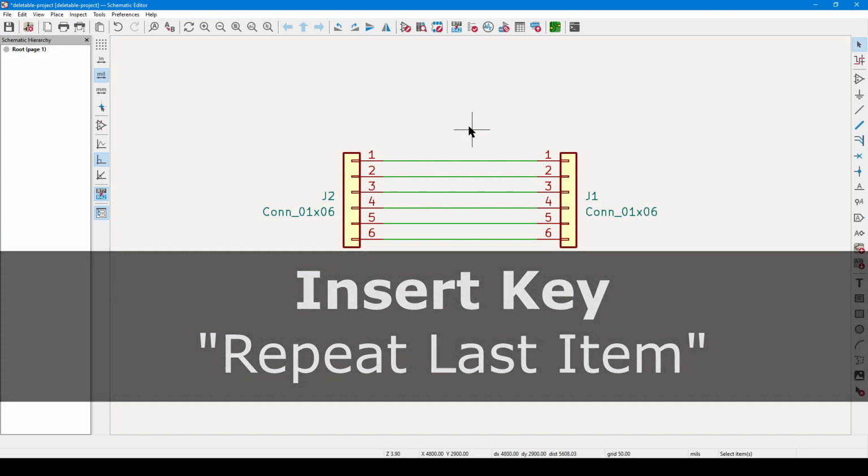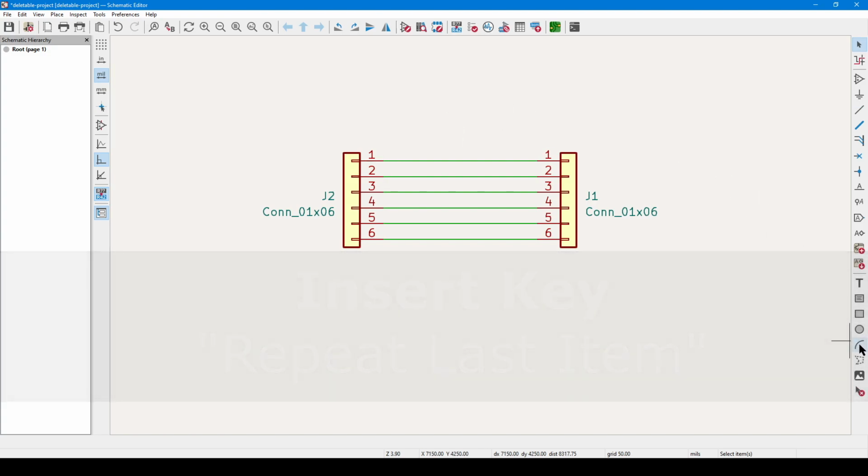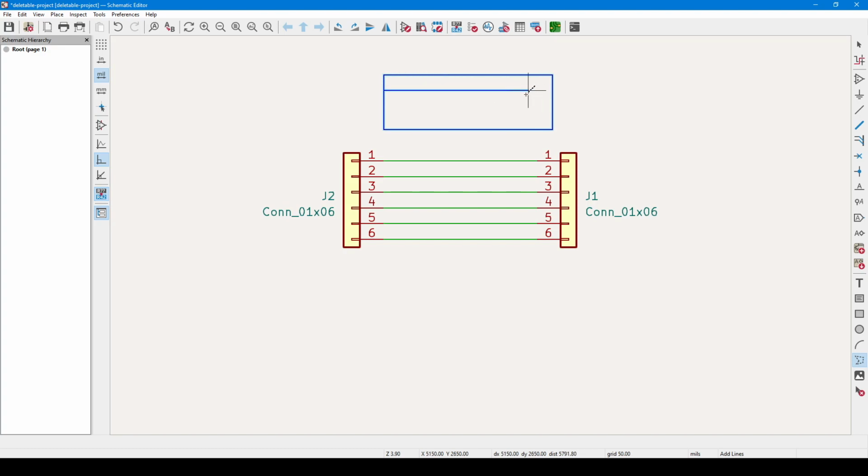Before I go further, I should mention that if you want to draw a graphic line that has no electrical significance, then the tool you want to use is called a graphic line. On the right-sided toolbar, you'll find it on the bottom, and that's also where you're going to find tools for drawing graphical text and other geometric shapes.